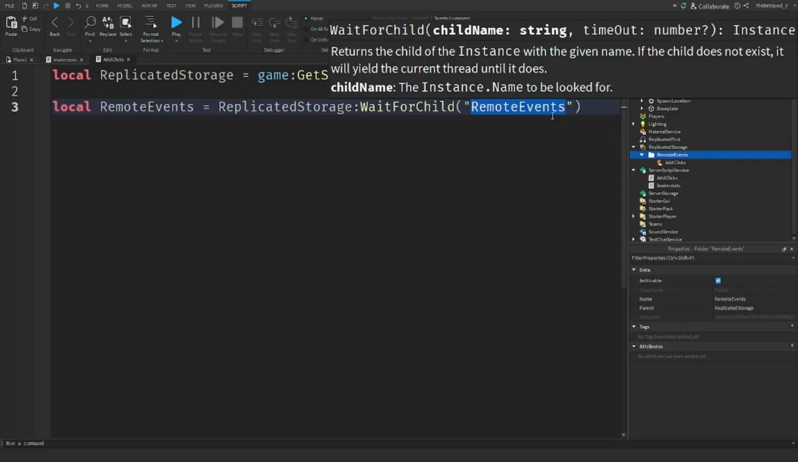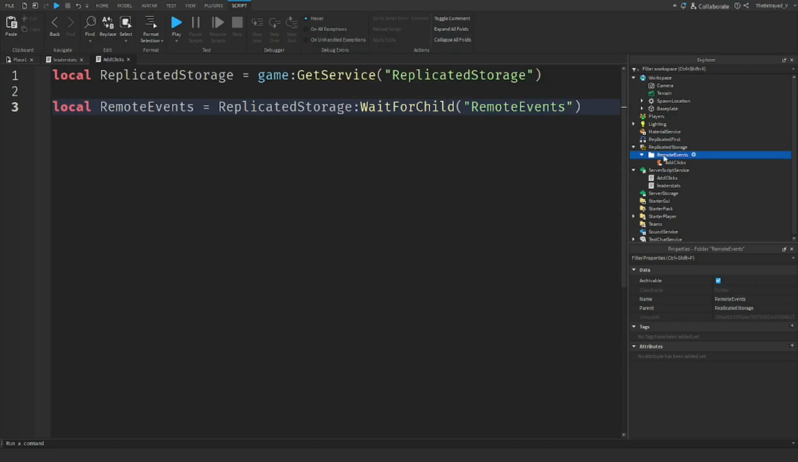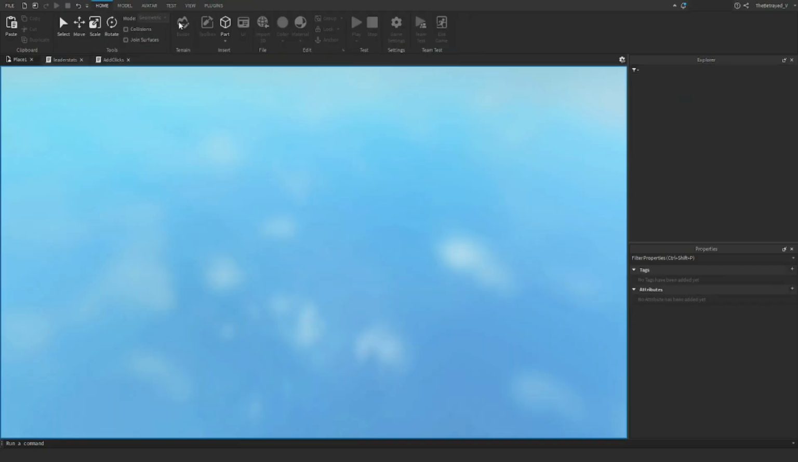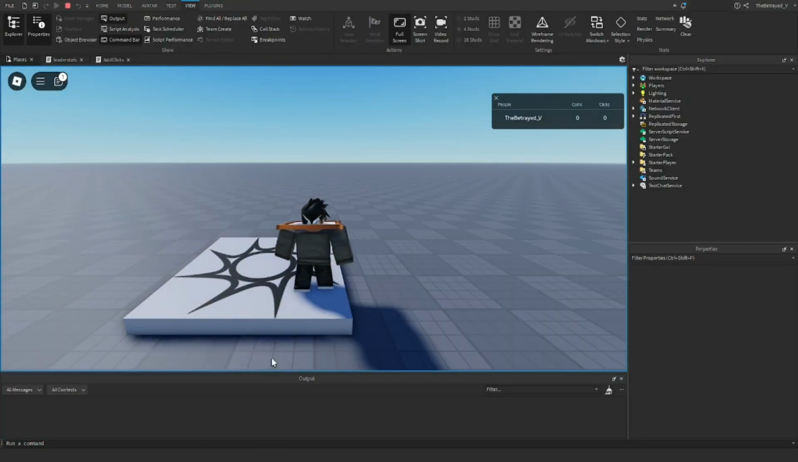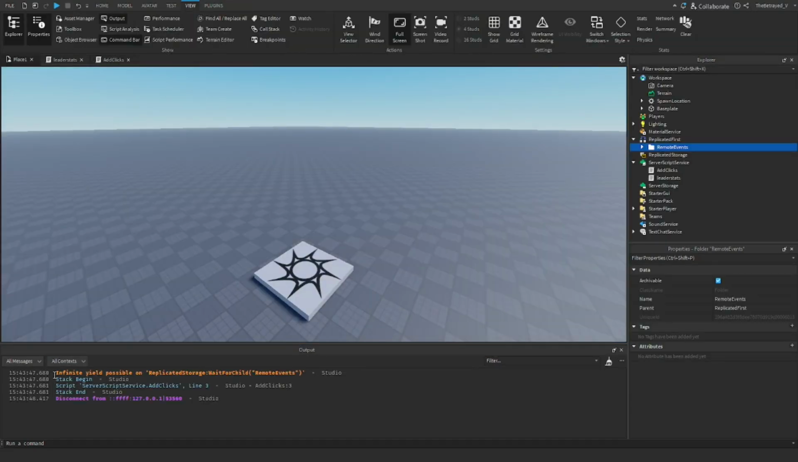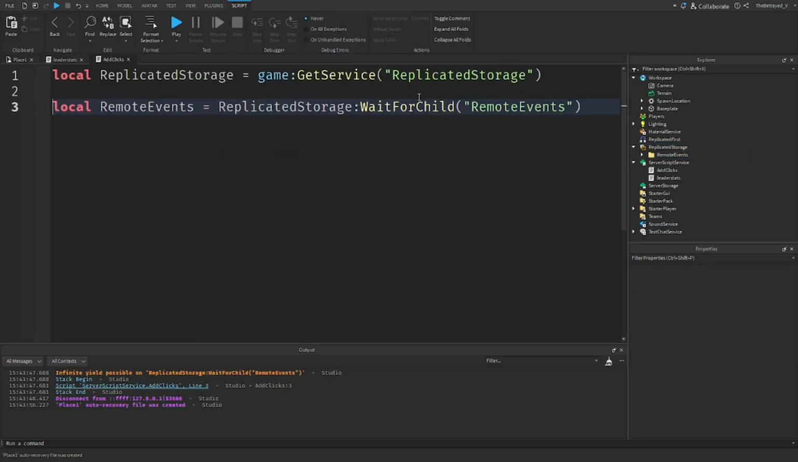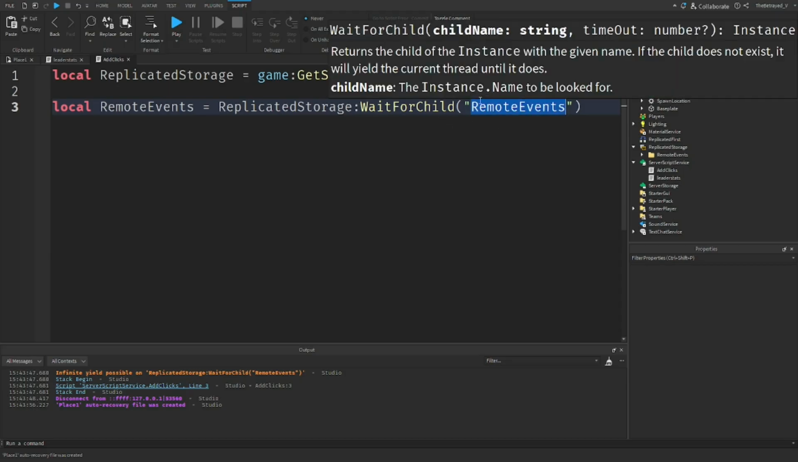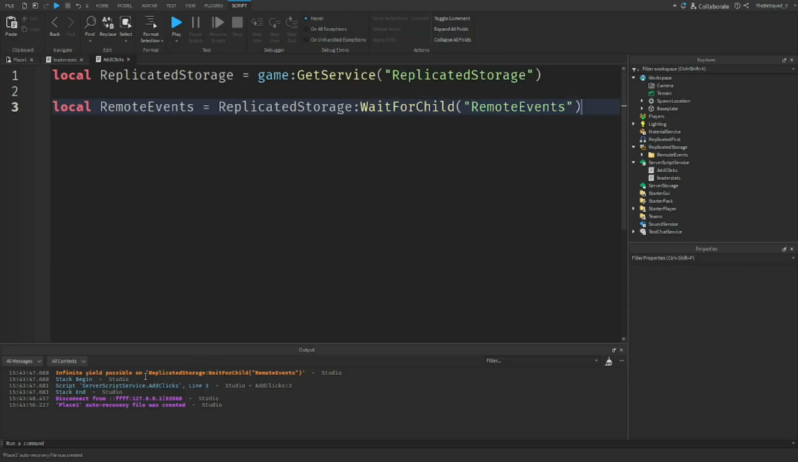So if I were to just move this into replicated first, right? And look at the output. Actually, it's probably not going to. Yeah, here, down here. Infinite yield possible on replicated storage wait for child remote events. That's because it would just keep looking for it forever until it found this folder called remote events, and then we left the game and it did not find it, so that's why it popped up with this error.